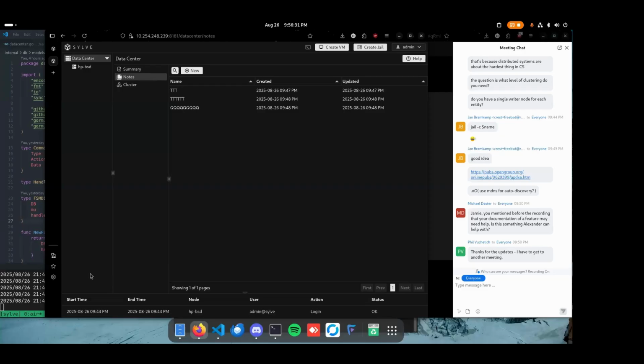What's a good gossip protocol? Swarm is a good one. Yeah. Anyway, that's probably enough for today.